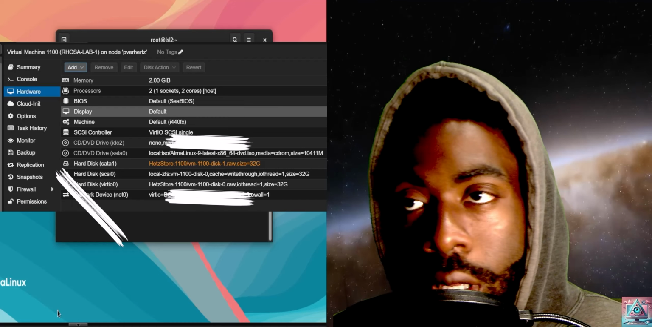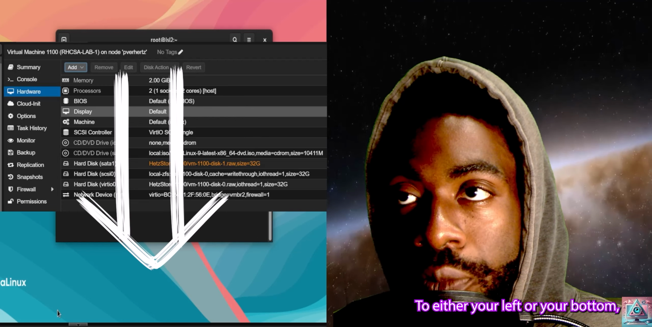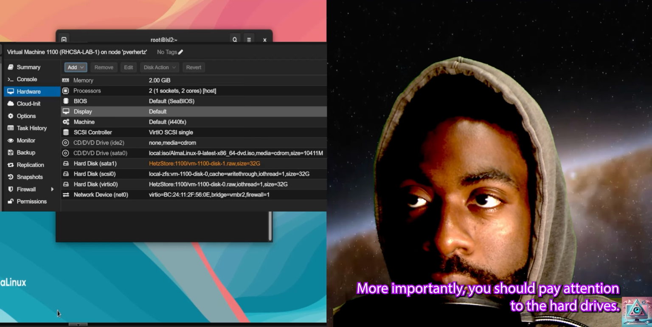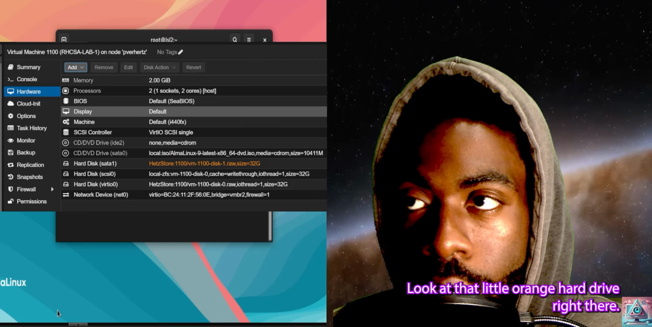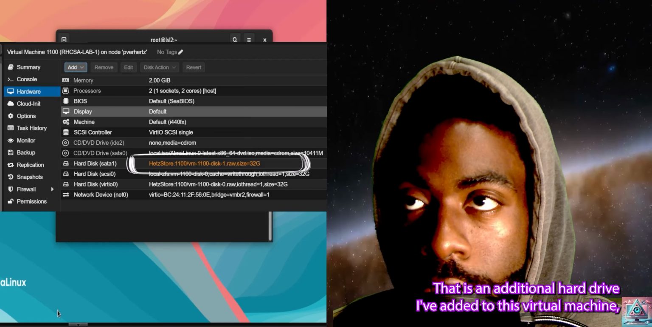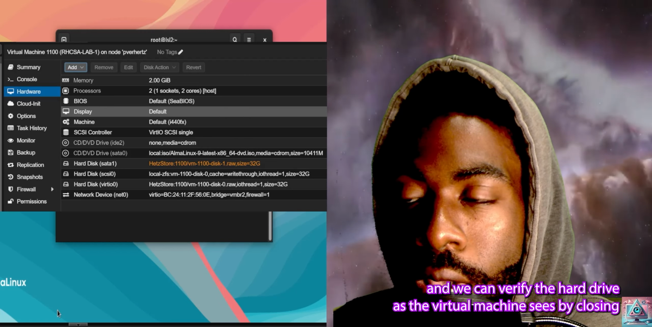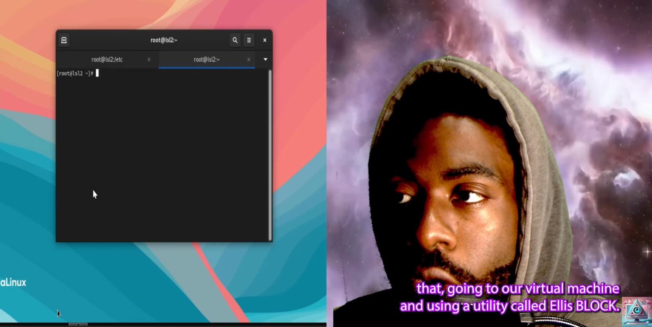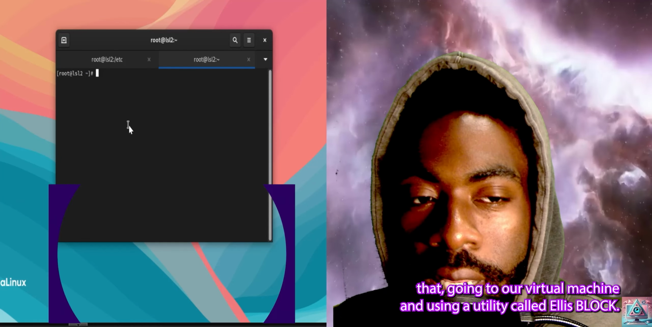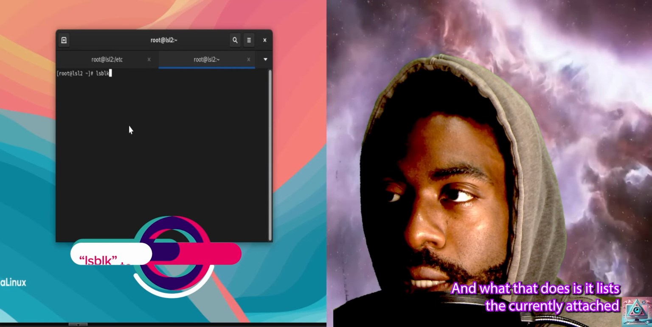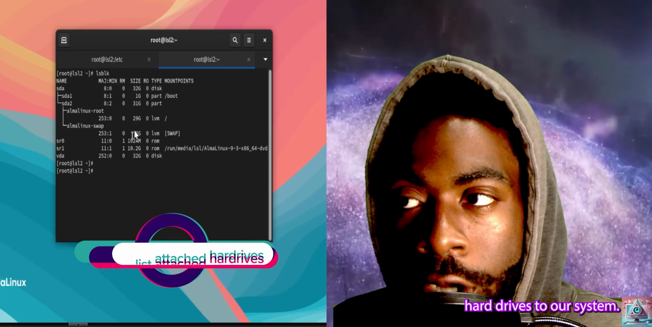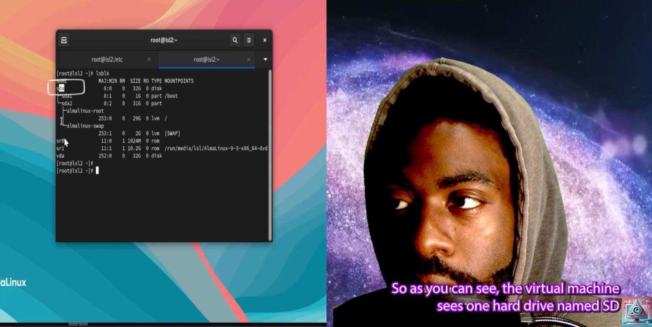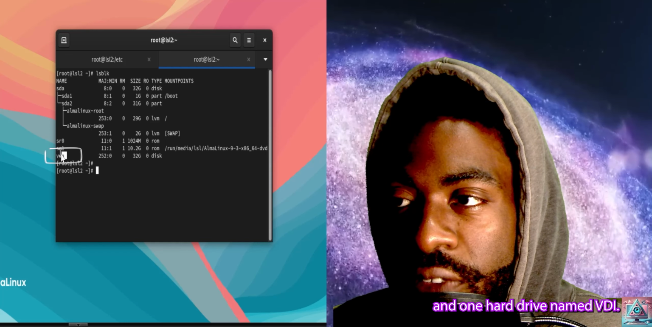To either your left or your bottom, you'll see the configuration of this virtual machine. More importantly, you should pay attention to the hard drives. Look at that little orange hard drive right there. That is an additional hard drive I've added to this virtual machine. And we can verify the hard drives the virtual machine sees by closing that, going to our virtual machine, and using a utility called lsblk. What that does is it lists the currently attached hard drives to our system. So as you can see, the virtual machine sees one hard drive named sda and one hard drive named vda.